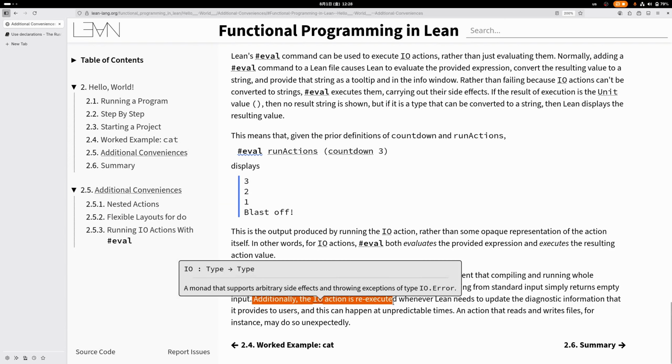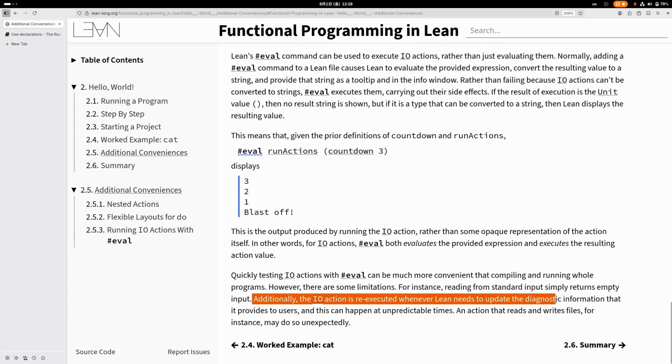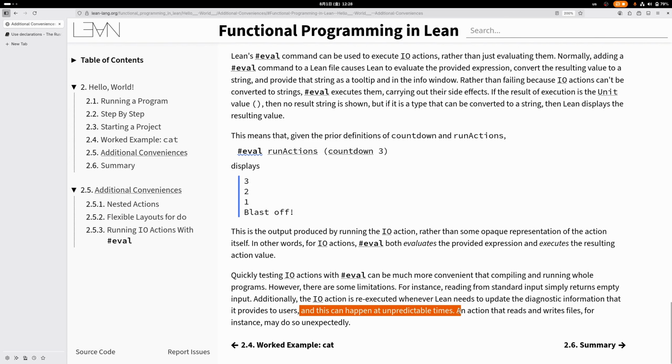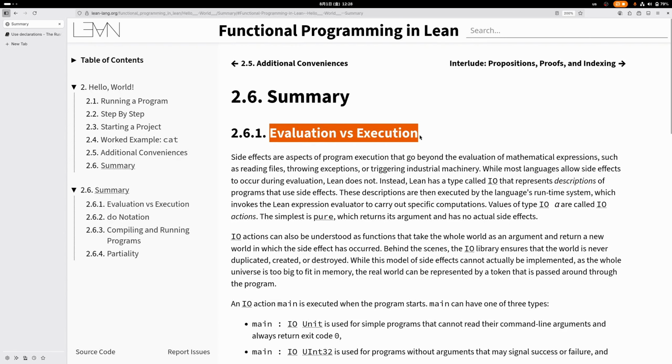Additionally, the I/O action is re-executed whenever Lean needs to update the diagnostic information that it provides to users, and this can happen at unpredictable times. An action that reads and writes files, for instance, may do so unexpectedly. Summary. Evaluation versus execution.